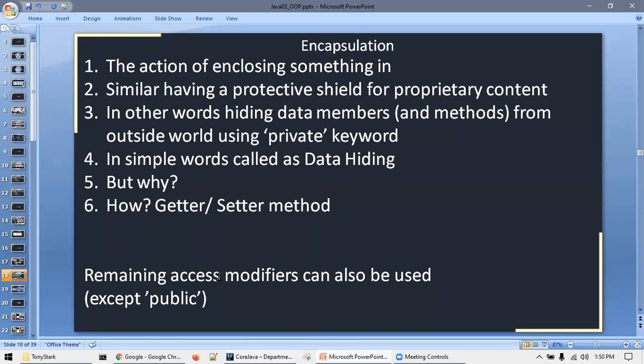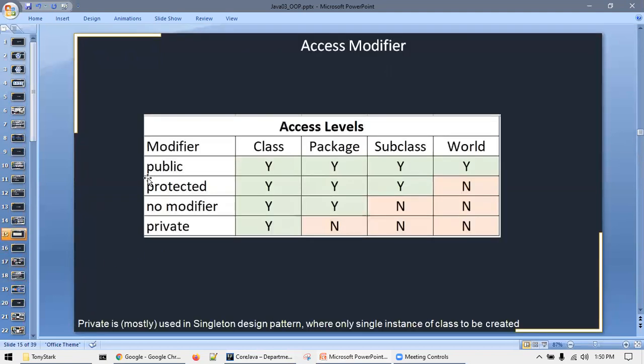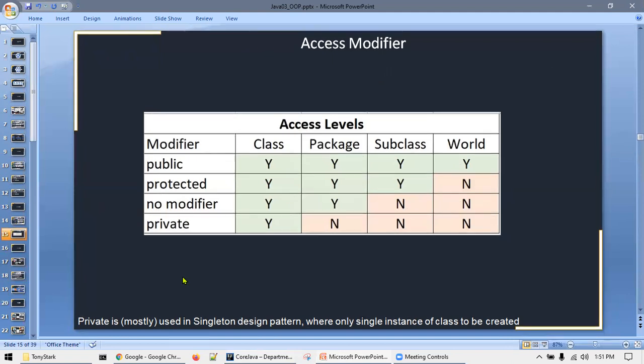As I said, the remaining access modifiers can also be used, except the public one. It's not mandatory to always use protected. You can go for default, you can go for protected, anything other than public, because every modifier has its own advantages: same class, same package, different class, different package, and so on. Based on your requirement, you go for the particular choice.